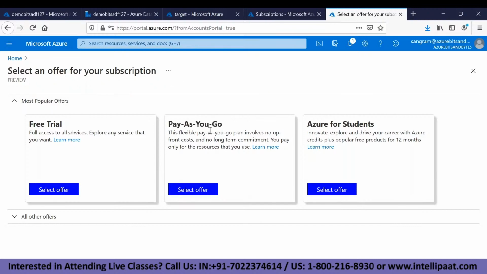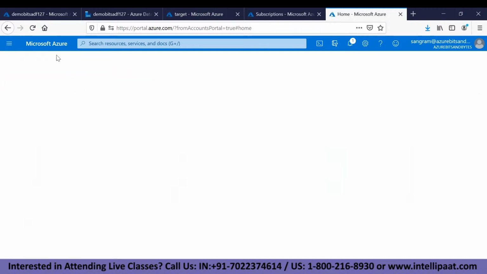No, it will not happen unless you provide the instruction. It is not going to automatically move from free trial to pay as you go. So once it is expired, you don't have to worry from the credit card perspective. If you're very skeptical, then you can remove your credit card after using this free trial subscription. So that is the sign up process.